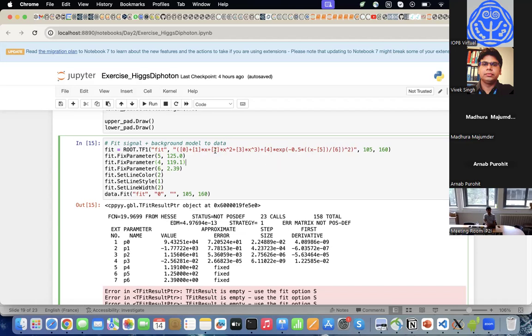So as you can see, this is basically a function where the first part is a polynomial of order 3. And then the second part is a Gaussian, with obviously a mean and sigma parameter, which are parameters 5 and 6.